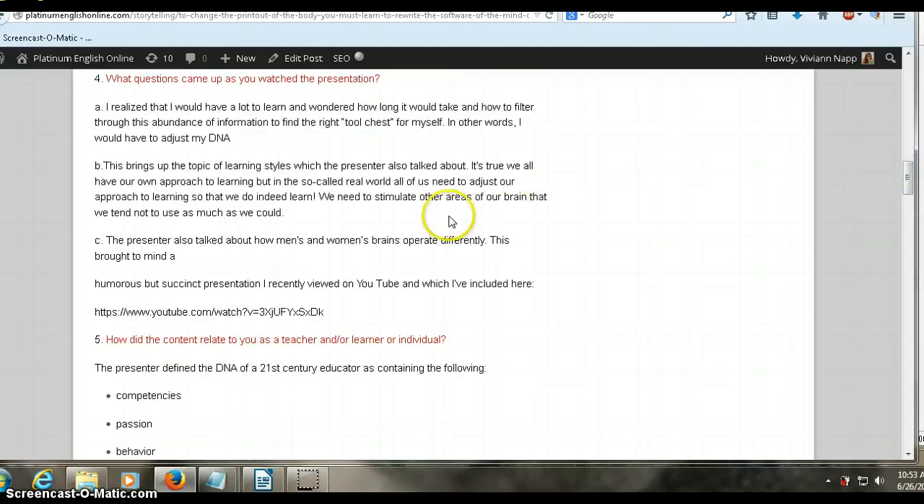This brings up the topic of learning styles, which a presenter also talked about. It's true, we all have our own approach to learning, but in the so-called real world, all of us need to adjust our approach to learning so that we do indeed learn. We don't want it to be boring. We need to stimulate other areas of our brain that we tend not to use as much as we could. So for instance, if your learning style is more tactile and perhaps using games, role-playing, that kind of thing, that's great in certain situations, but you can't use that all the time. It may not necessarily be appropriate.